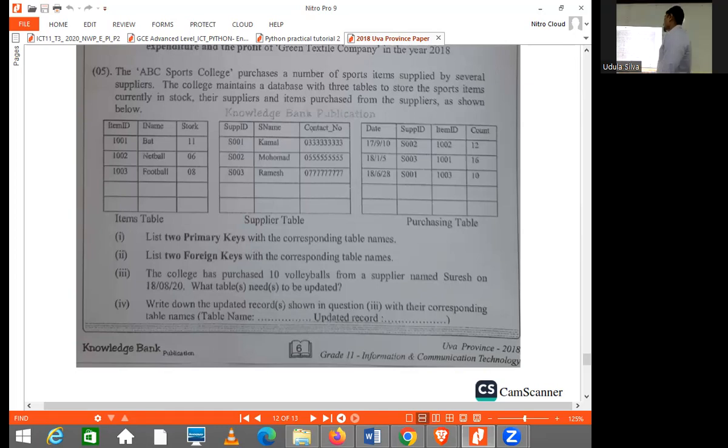Roman number 3. The college has purchased 10 volleyballs from a supplier named Suresh, on 2020 August 18th. What tables need to be updated for this? Do we need to update the supplier table? Of course, because Suresh is not there. And the item table, because we are now buying volleyball. There will be a new record. And the purchasing table, because on this date we are buying from this supplier this item and this number of items. So the purchasing table will also be updated.